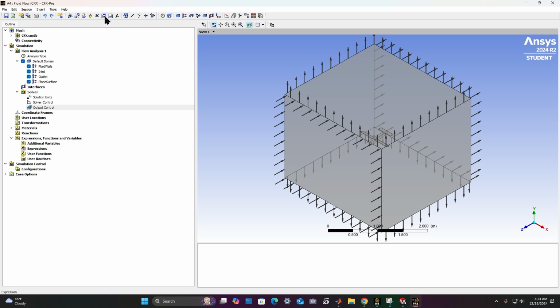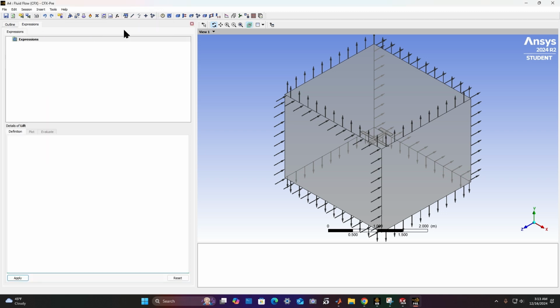Now we're going to go to our expressions. We're going to name the first one lift. So I've covered how to create expressions before, but they will change each time. So this one is going to be the force in the z direction times -1. Then we have parentheses and do at plane surface, which is going to be equal to whatever the name of your defined plane surface is.